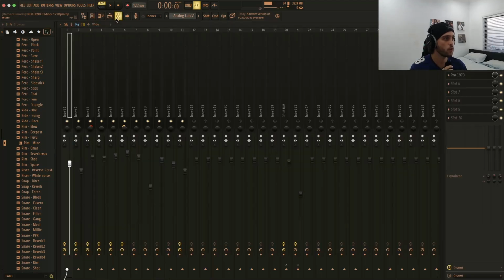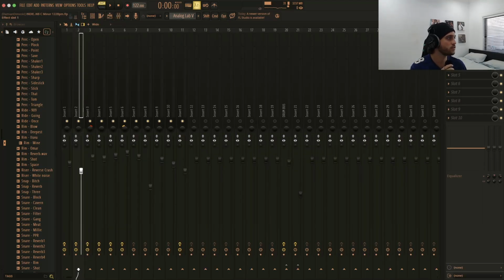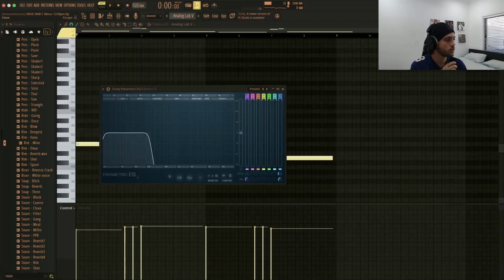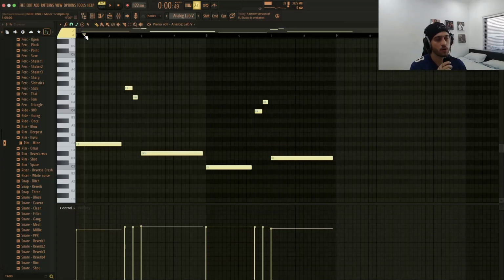And for the bass, all I've done is EQ it. As I said, all it does is fill out that low end. I'll play it out and show you how it sounds by itself.